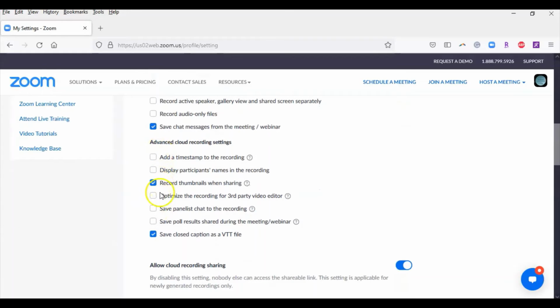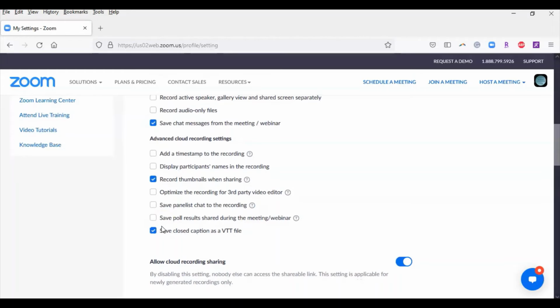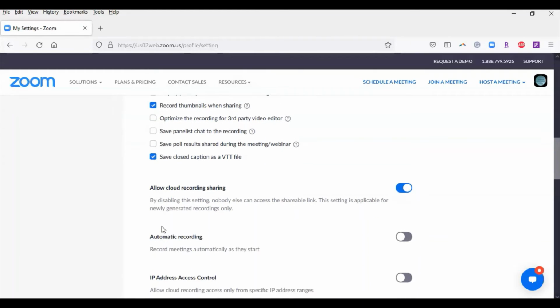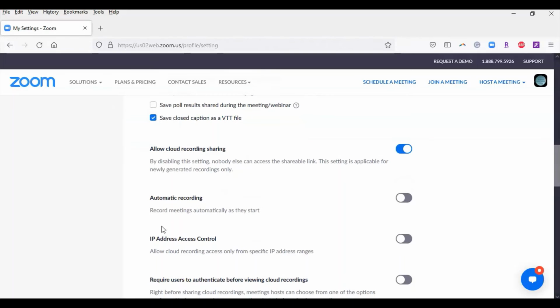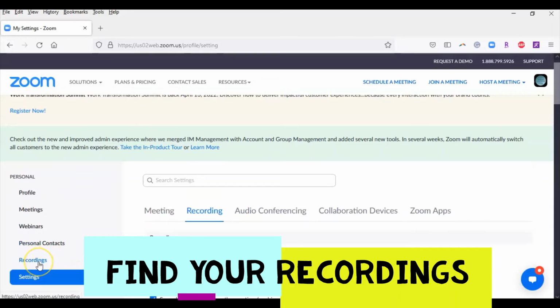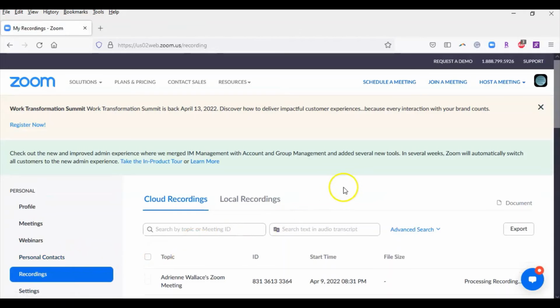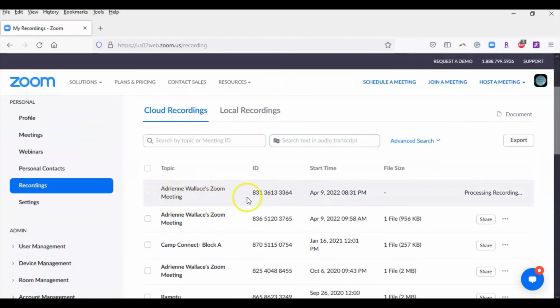There are some advanced settings here that you can look through as well, like if you want to add a timestamp or display participant's name. And then once you have finalized your recording, you'll be able to retrieve it in your recordings. So let's go ahead and take a look at my recordings over in the left menu. And you'll see the recording that I just completed is processing because I have not ended the meeting yet. So let's go ahead and end the meeting and then come back and take a look.